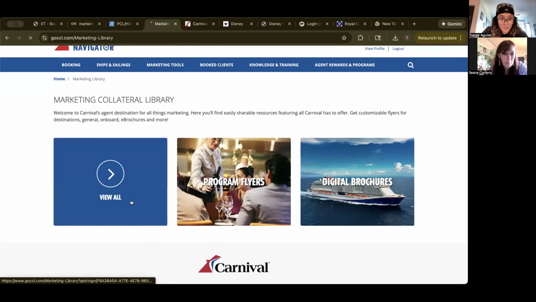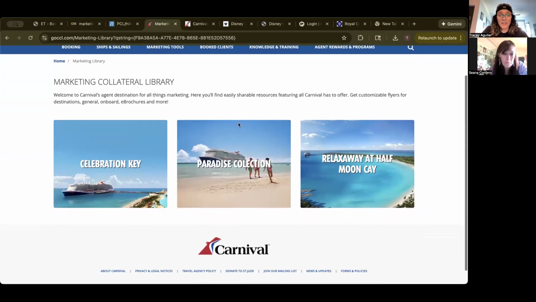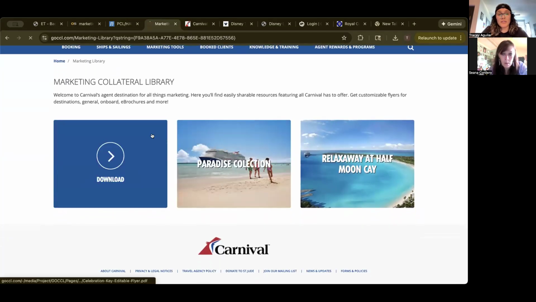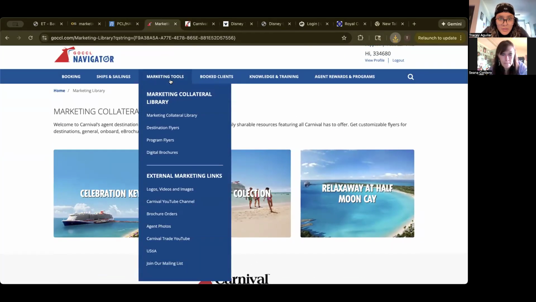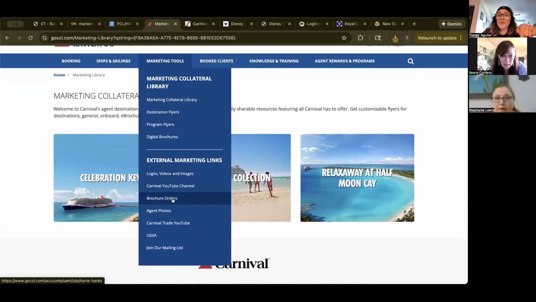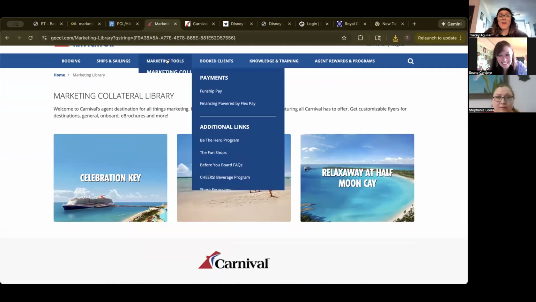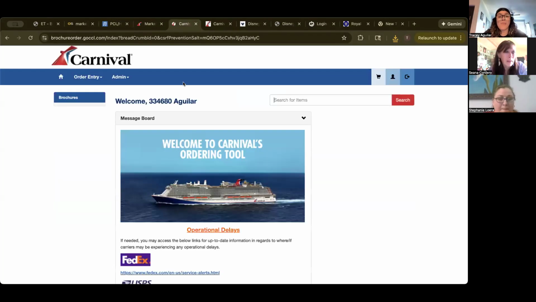So I click this one, right? And here you can pick whatever you want. For instance, wait, that was the PDF. I didn't want the PDF. What did I do? Oh, just kidding. You're going to go over here where it says brochure orders. My bad, so scratch what I just said. You're going to go to Marketing Tools, then down to Brochure Orders. Okay, Brochure Orders. You're going to click that.